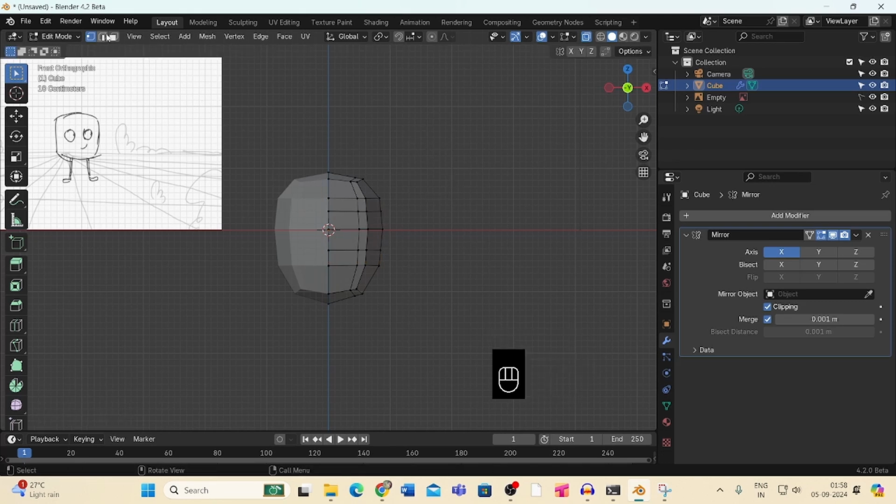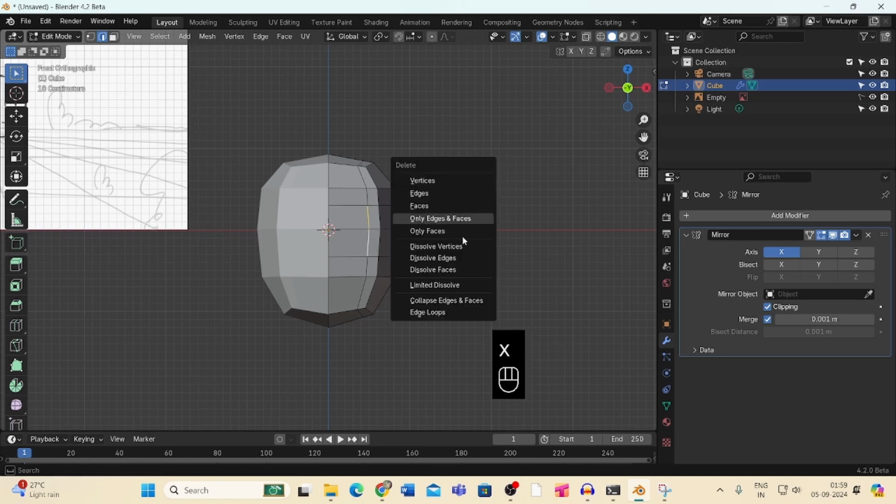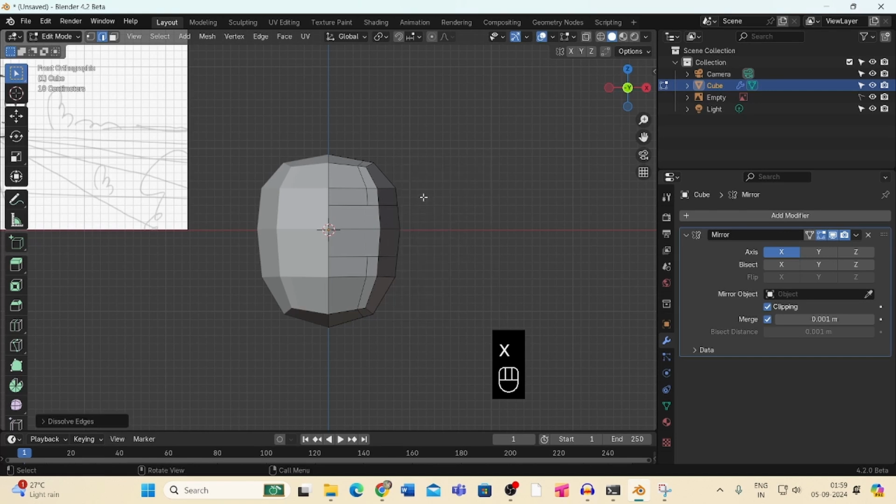Alright, now select this, go to the edge selection mode, select this edge. First, disable the toggle X-ray, otherwise you will create the same in the back face. Alright, now press X and dissolve the edges.